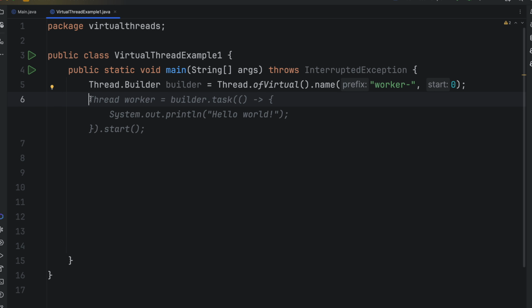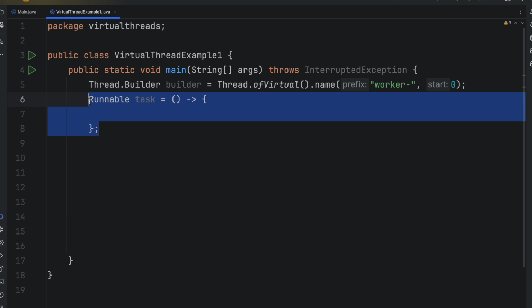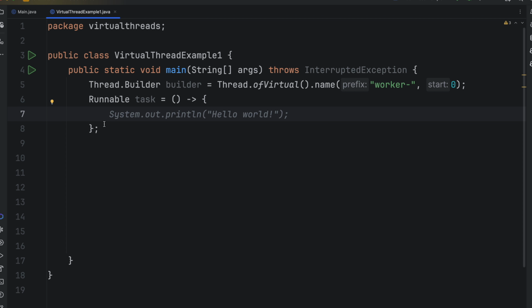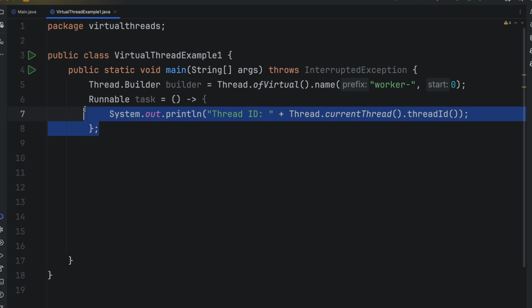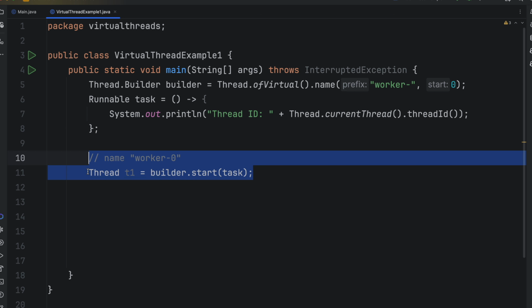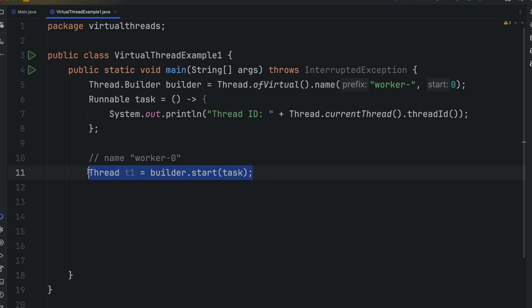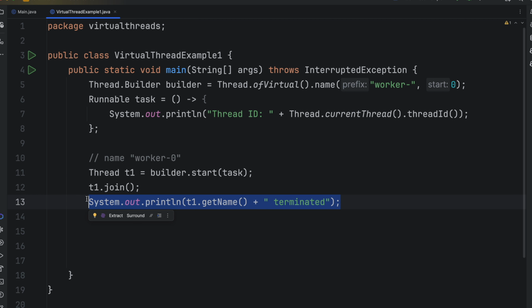And then we have to create a runnable task. This runnable task will just print the thread ID. Now we can create our thread with the builder, which we already have. We just have to use builder.start and we can give our runnable task as a param. And next we can use t1.join, our thread instance dot join. This will wait for the thread to get completed.